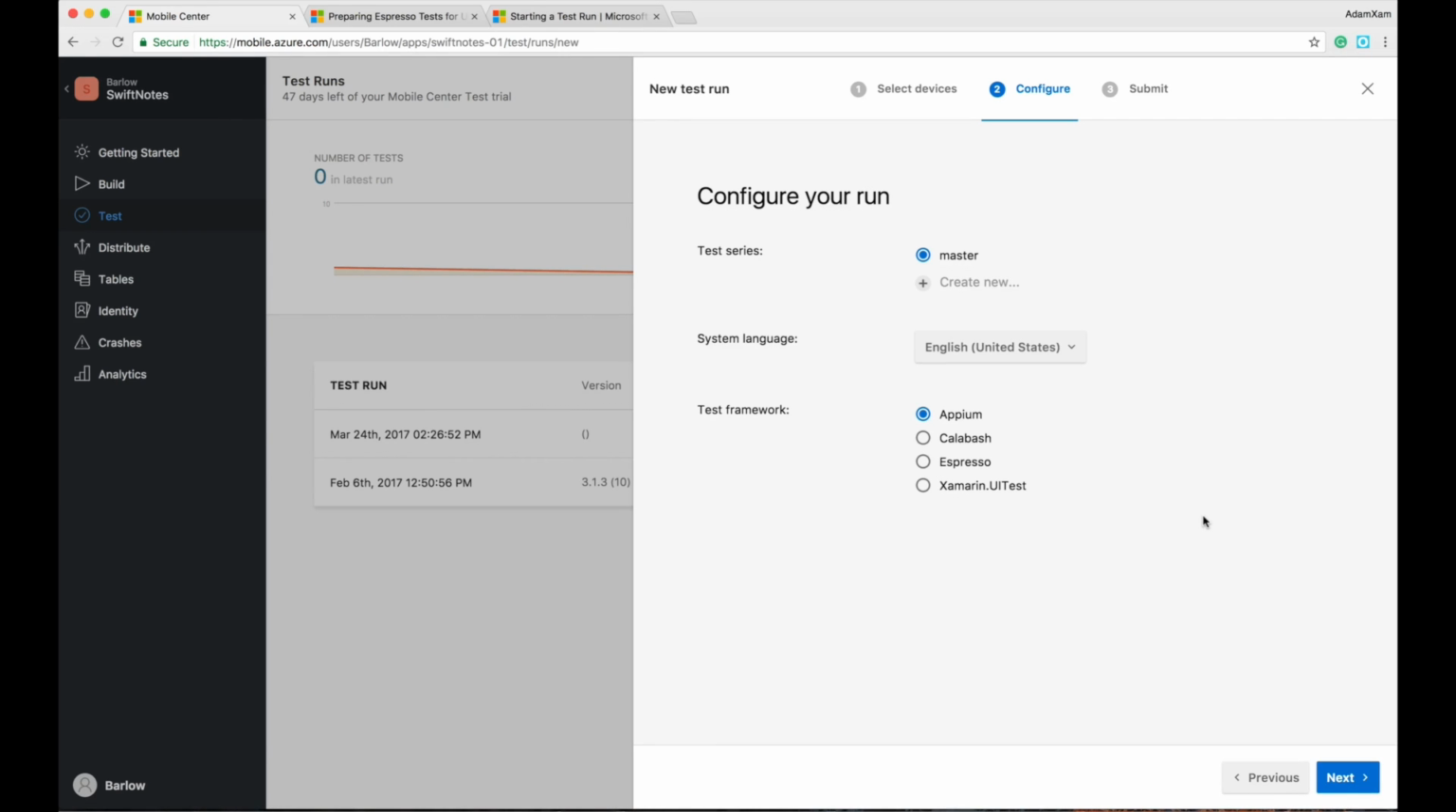This configure step is actually pretty powerful. You can change what your test series is, depending on what group is going to see this. What I will do is select English. The last bit here is what framework. We currently support 4 frameworks. Another one's on the way, but the ones we can choose from today are Appium, Calabash, Espresso, and Xamarin UI Test, and these are probably the most popular frameworks on the market today.